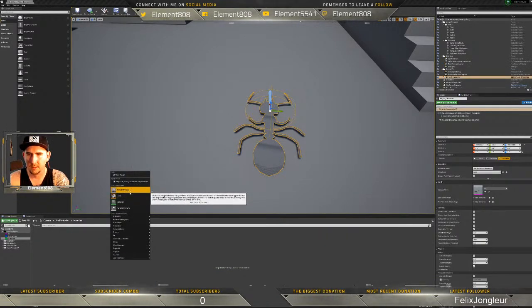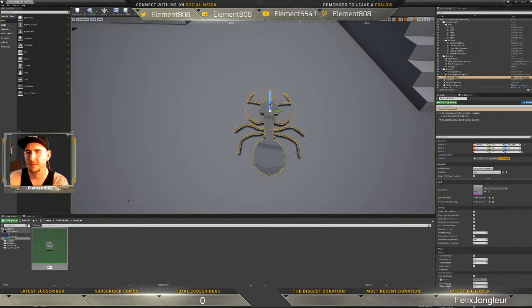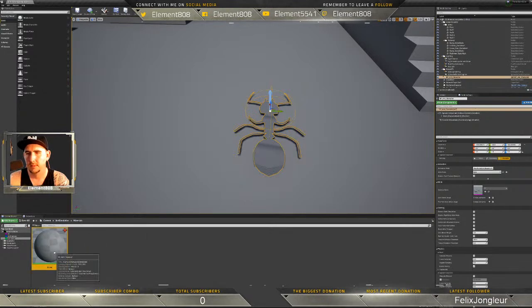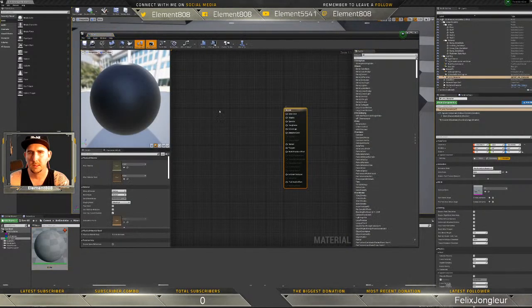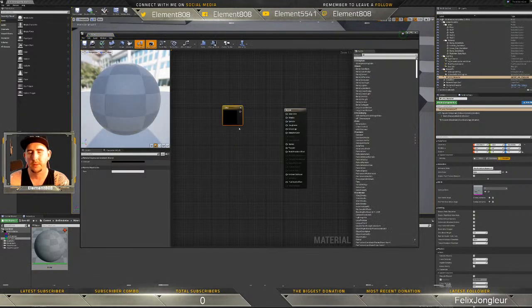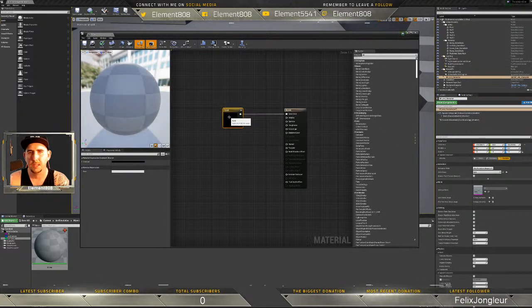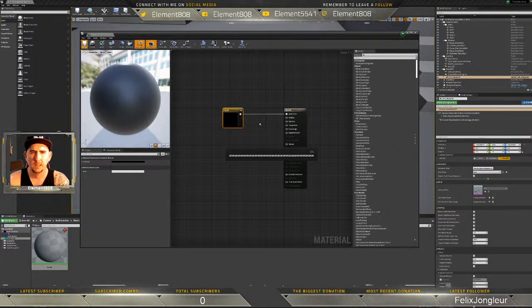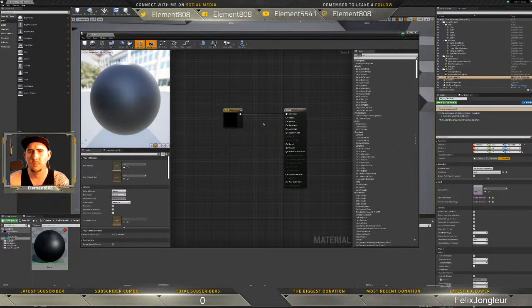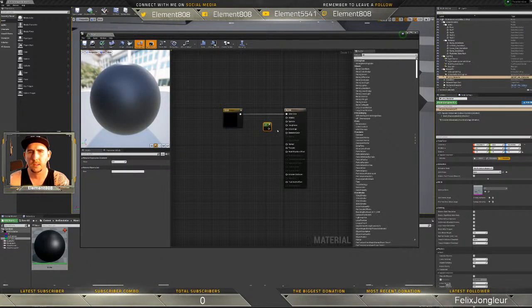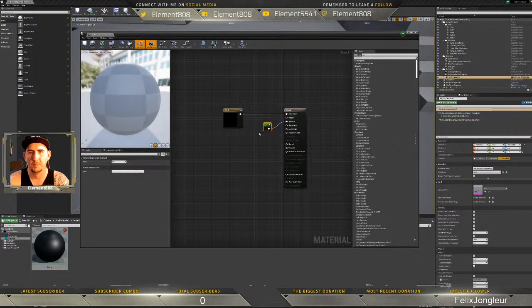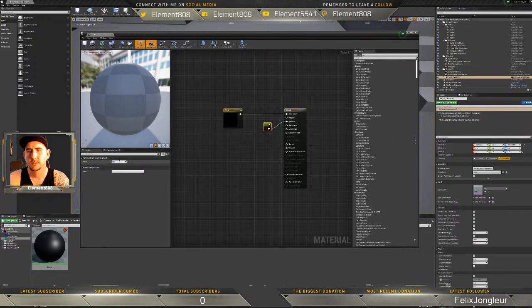Now I cannot stand this default material on this ant, so I will create a basic material. Preface this with M, and we'll just call it ant. And I'm going to set this color to, if you hold down 3, you can bring out a constant vector 3 node. Pipe that into base color. If you hold down 1, we can do a constant one. Just a regular constant value. We can pipe it into specular. Give this 1.